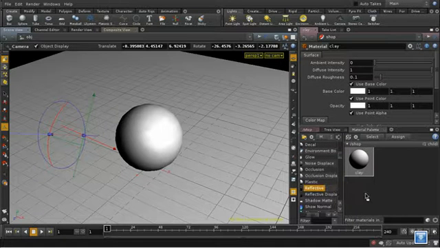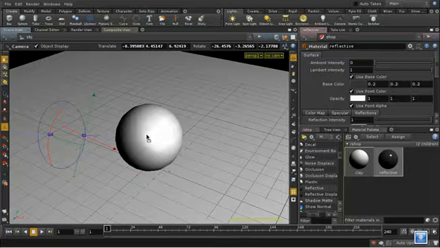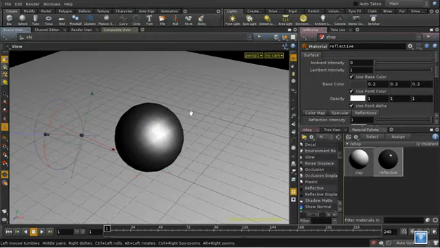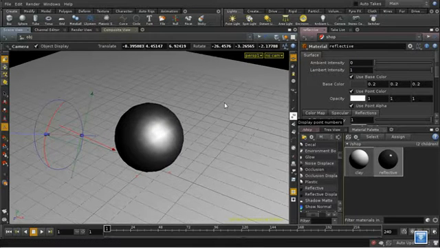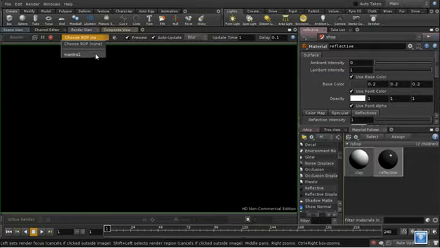And then I'm going to put a reflective material onto the sphere. And we've got an area light illuminating the scene. Let's just see what this looks like when we render.